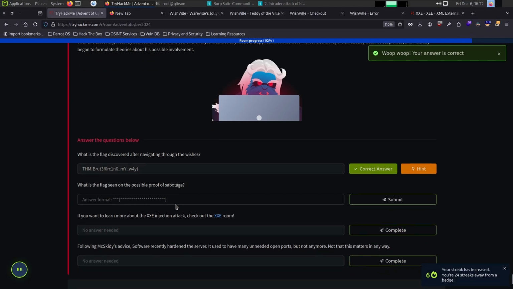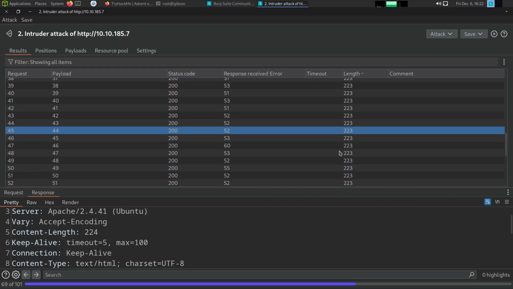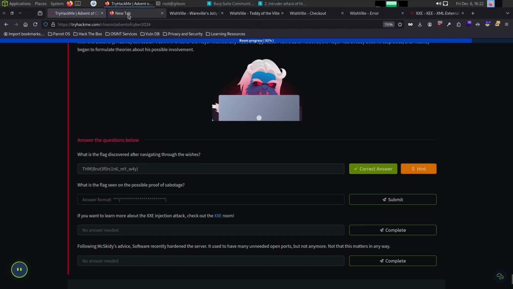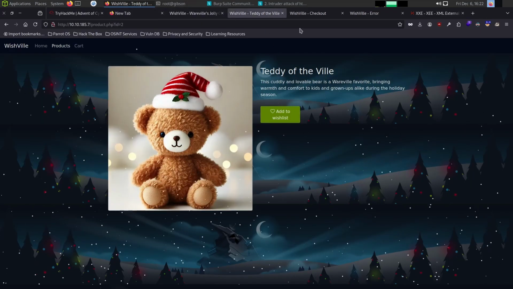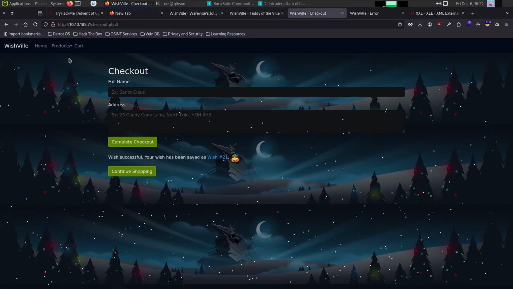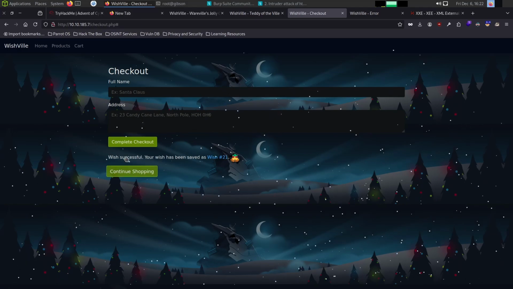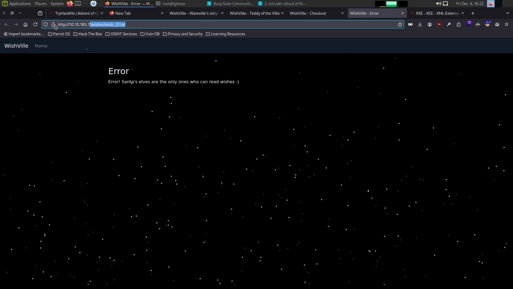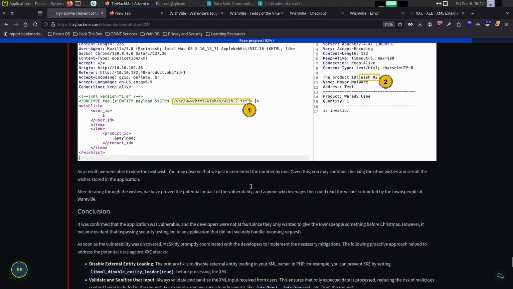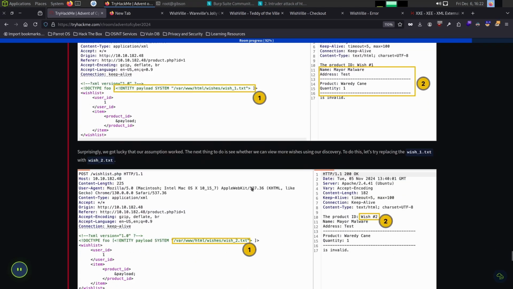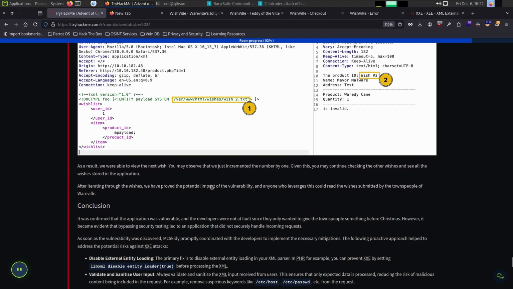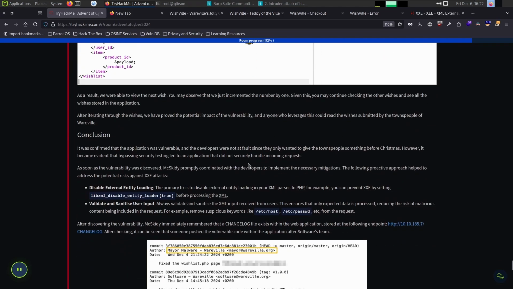So the next question is, what is the flag seen on the possible proof of sabotage? And I actually have no idea what it is asking. Let me go through the website again, and maybe let's read what the task was asking us to do. Yep, so it's talking about brute forcing that number here.